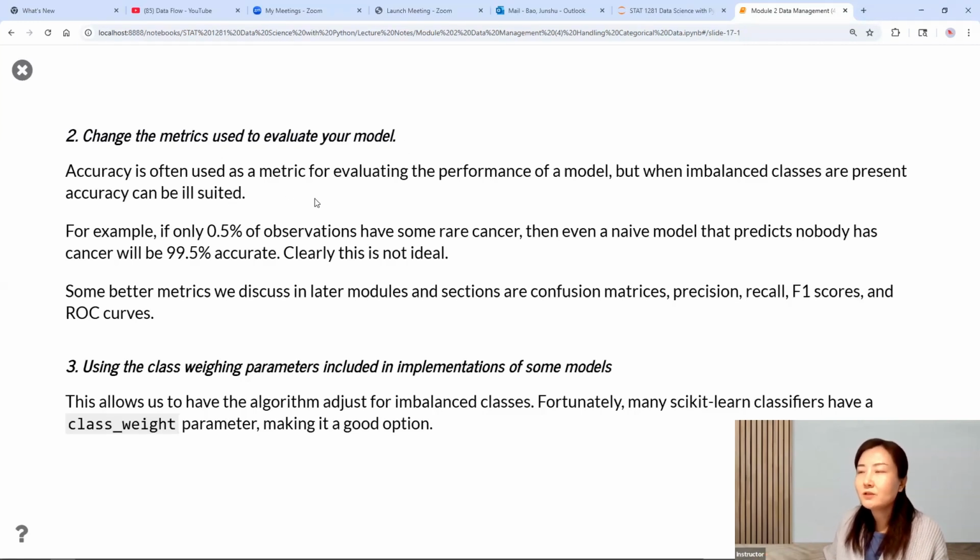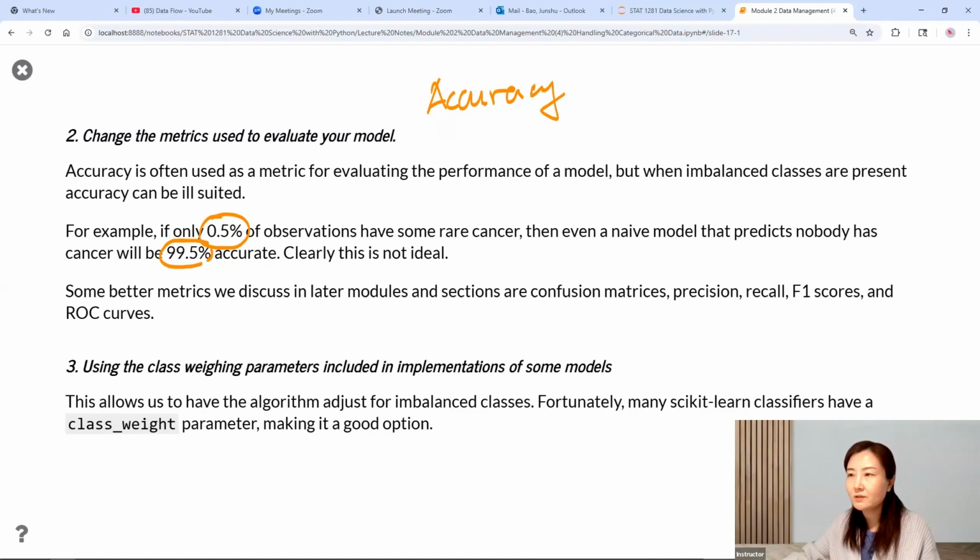So why do we need to change the metric? For classification problems, the most commonly used metric to evaluate this kind of model is the accuracy, the probability of making a correct prediction. However, if the data is highly imbalanced, for example, there are only 0.5% of observations that have some rare cancer, and 99.5% of patients don't have the cancer, right? Which is very intuitive, because it is a rare cancer. In this case, even a very naive model can have a 99.5% accuracy.